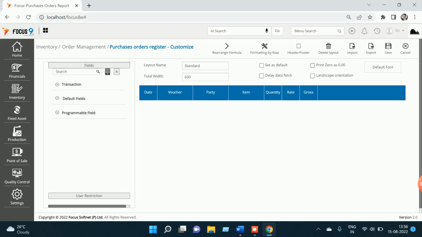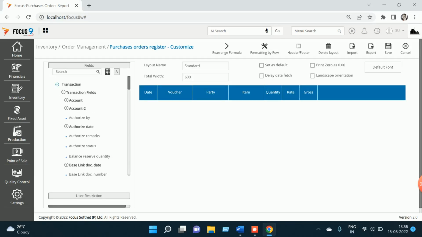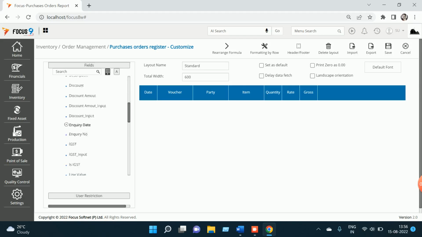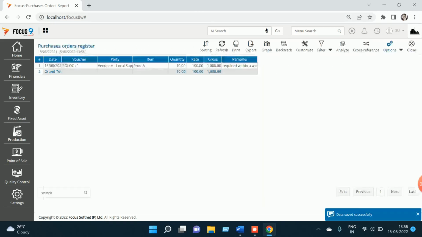If you want to insert any fields like narration or remarks, you can insert here. If you press here, you'll get all the fields. Whichever fields you want, you just drag and drop, you'll get it here. These are the extra fields. If I want my GST or anything, I can even put it here, CGST input or SGST input. Just say I want my remarks to be inputted here. I just drag and drop and save.